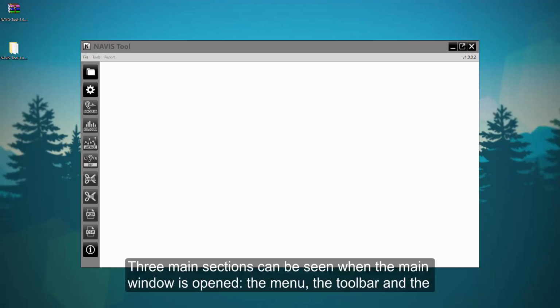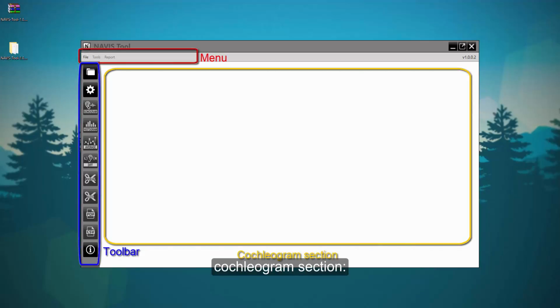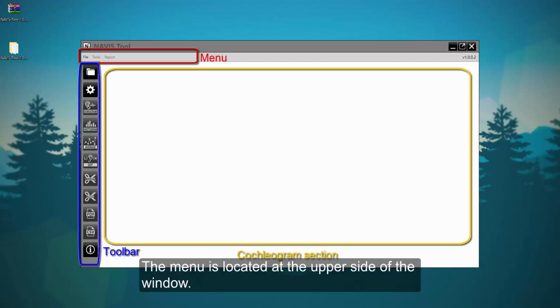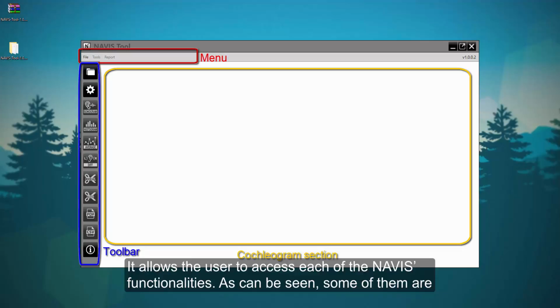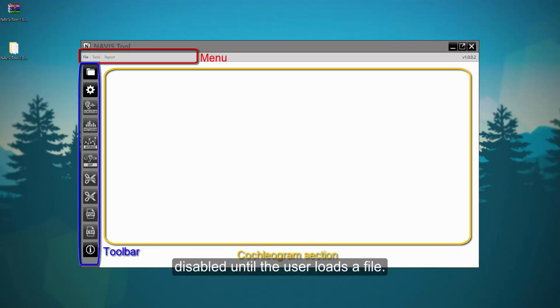Three main sections can be seen when the main window is opened: the menu, the toolbar, and the cochleograms section. The menu is located at the upper side of the window. It allows the user to access each of the NAVIS functionalities. As can be seen, some of them are disabled until the user loads a file.